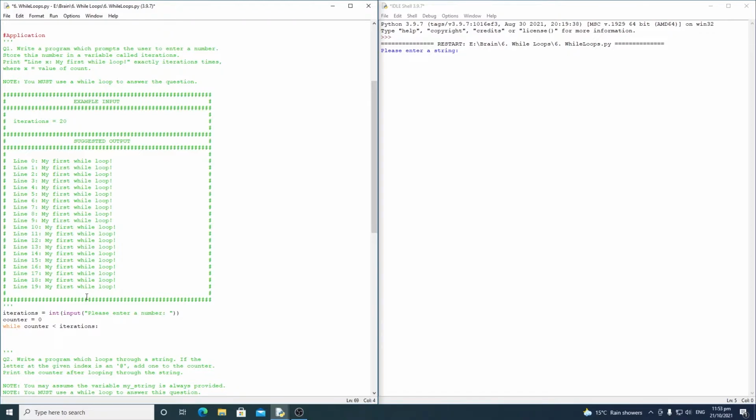Well, what we want to do is we want to print line, and then we want to print the line number, which is the same as the value of counter. So we're going to put some curly braces there for now. Then we're going to write "my first while loop!" with an exclamation mark. We need to use dot format, and we're going to put in the value of counter.